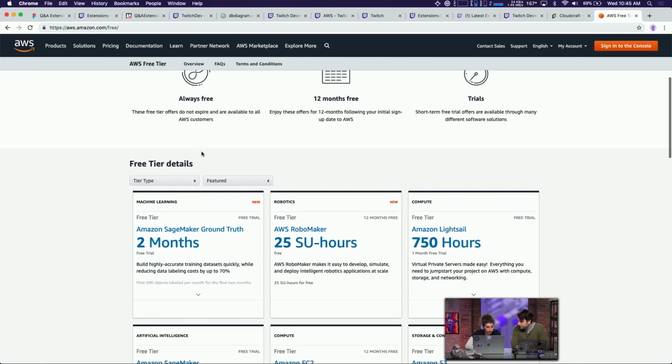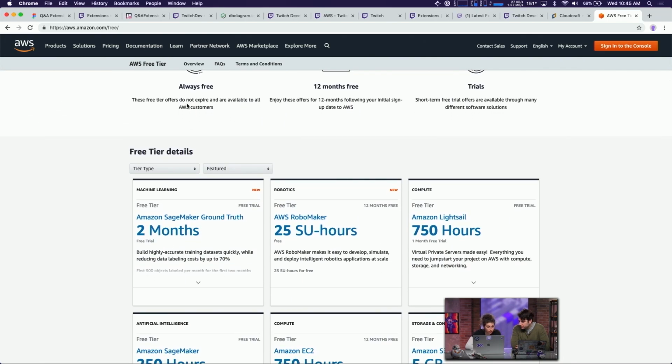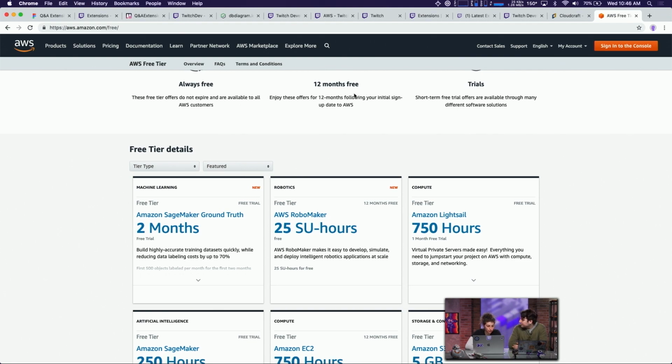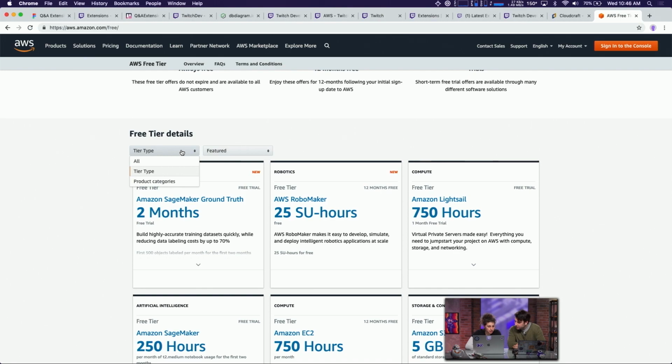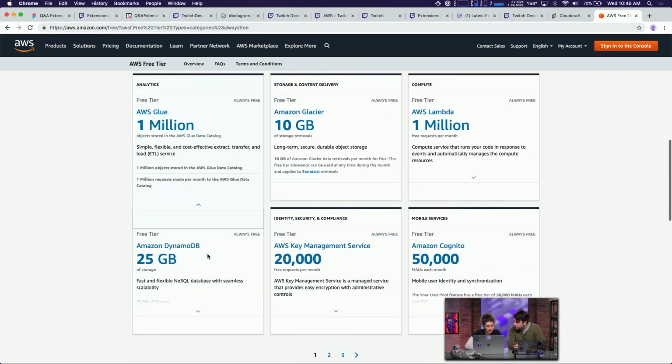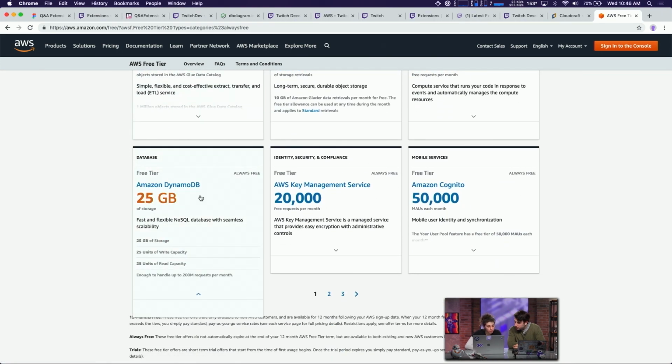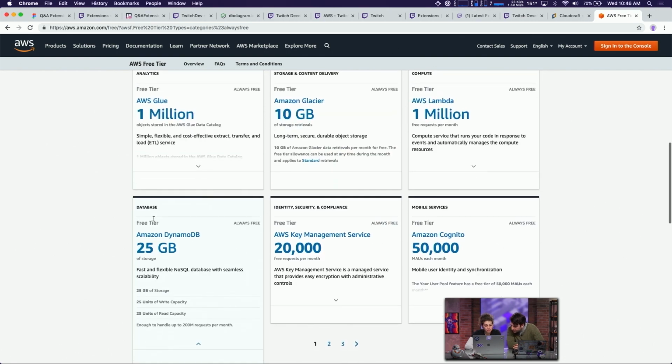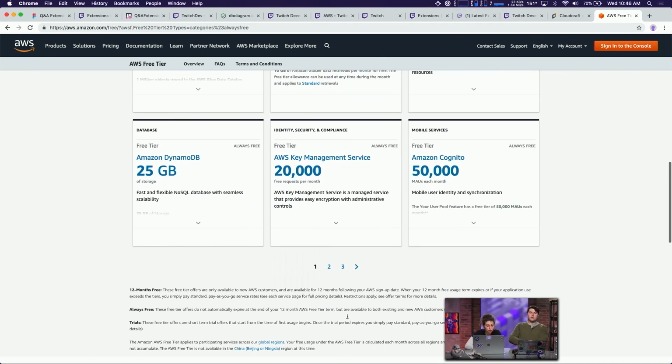So look, these free tier offers do not expire and are available to all AWS customers. I never knew that. And then there's the 12 months free. So you have to select the tier type. I see, always free. So these things are always free. Look, there's Lambda. Wow. And DynamoDB is actually a part of the always free tier, so 25 gigs of free storage. That's huge. Yep, 25 gigs of free storage, always free. That's so impressive.